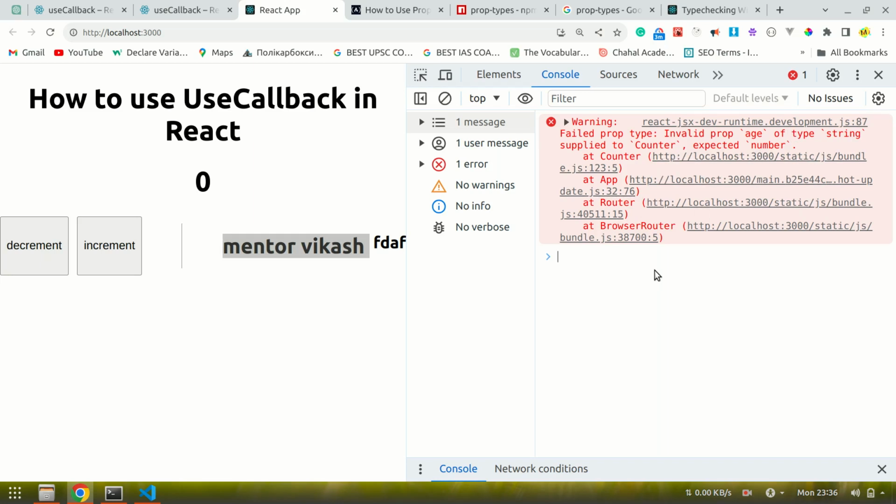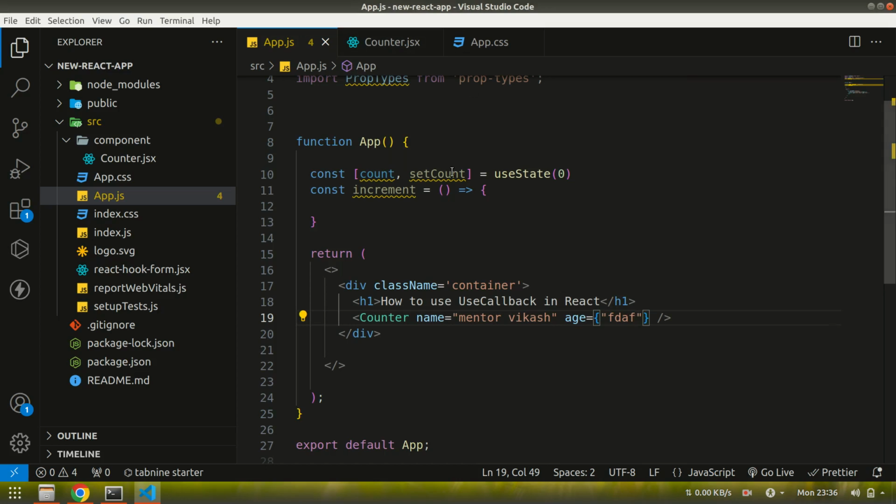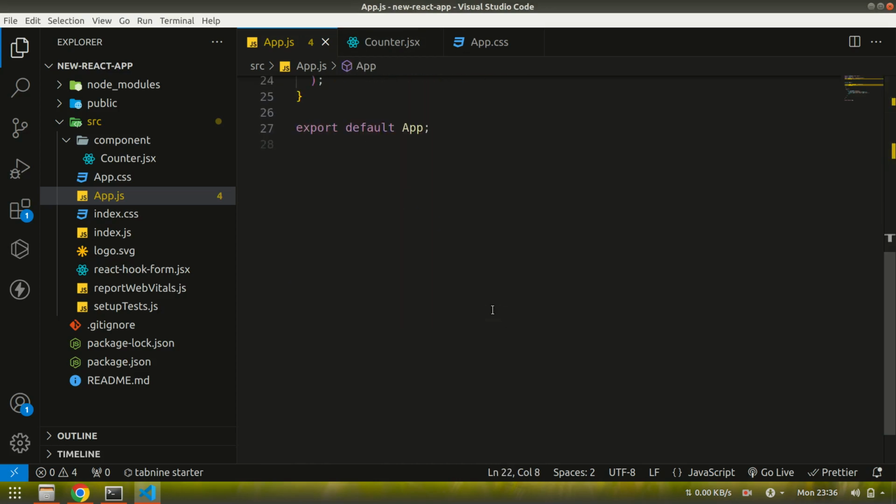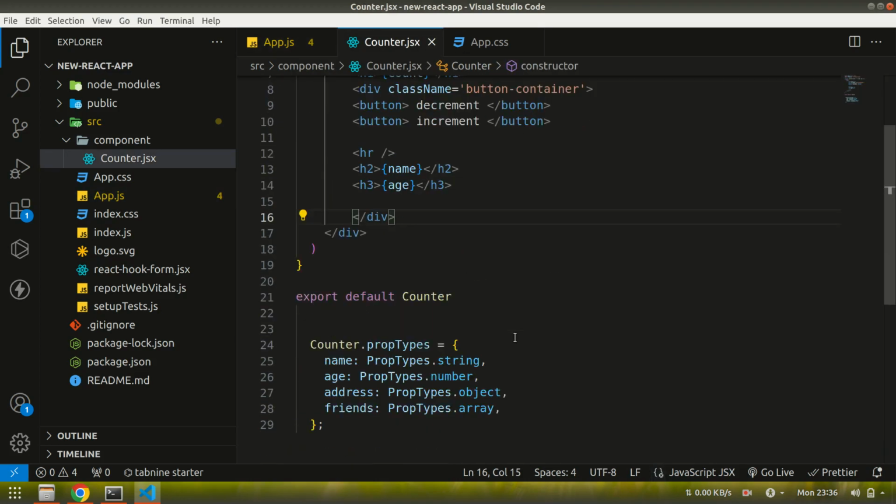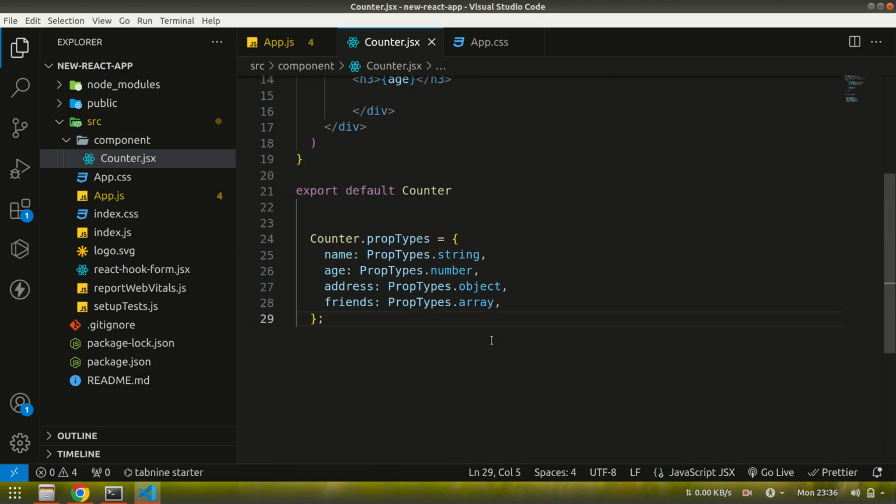So that is how PropTypes will help you to define the types of props that you can pass in your application without using TypeScript.